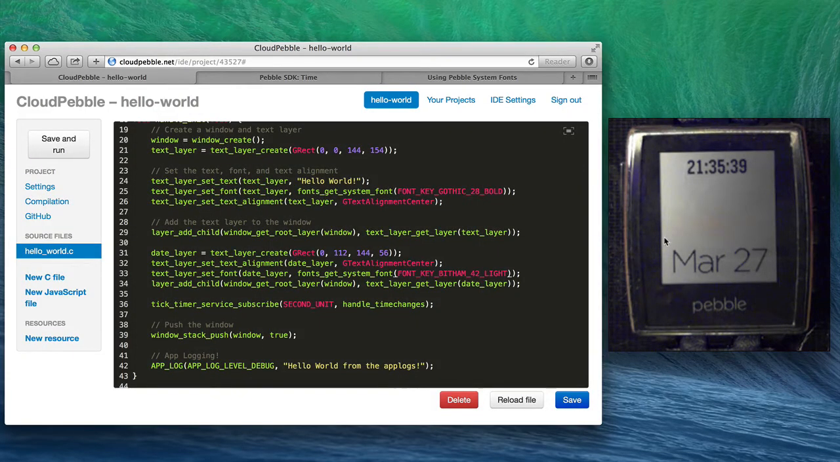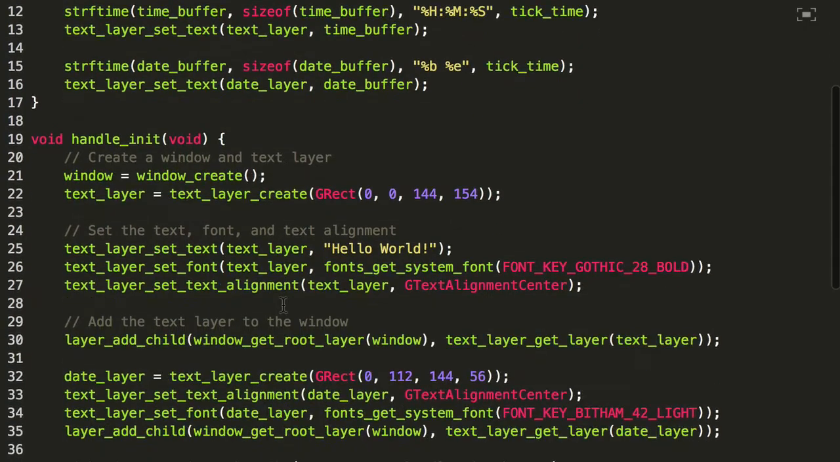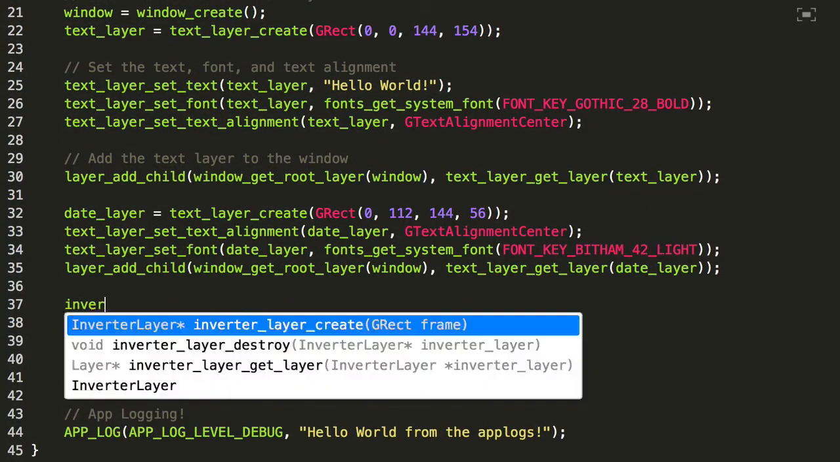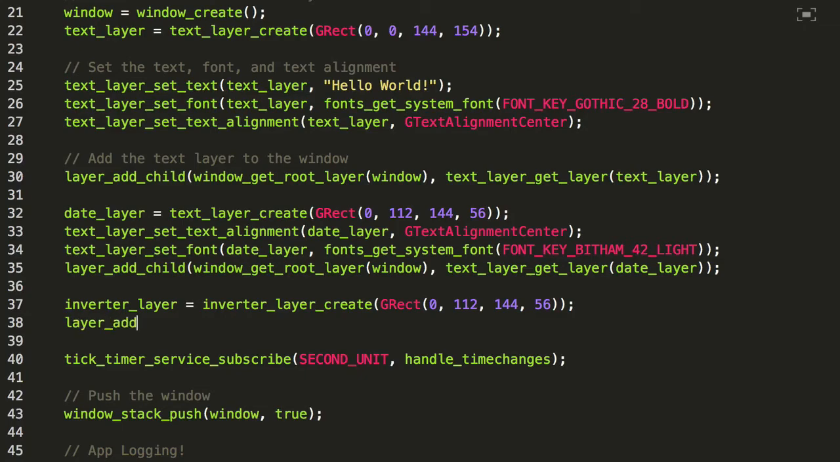One last thing I'd like to show you is how to invert the color of an area on the screen. A lot of apps will do that. They will have a part of the screen that's white and another one that's black. There are different ways to do that, but one way that is really easy is using what we call an inverter layer. So I can create a new layer here, inverter layer. Just like all the other layers, I'm going to initialize it. This time I use inverter layer create. The frame of that layer will be the exact same one that we use for the date layer. And we also need to add it on the screen.